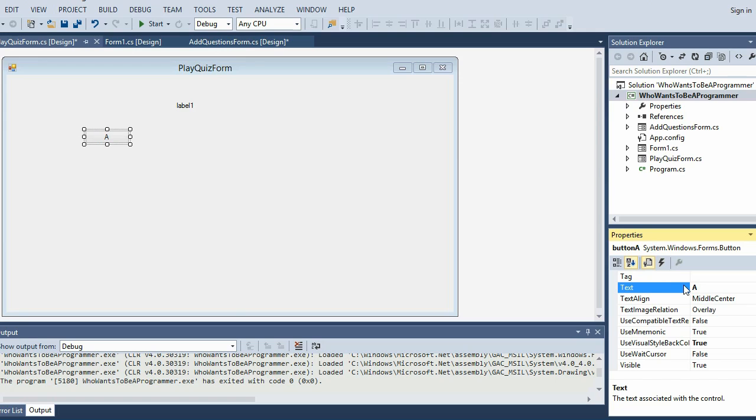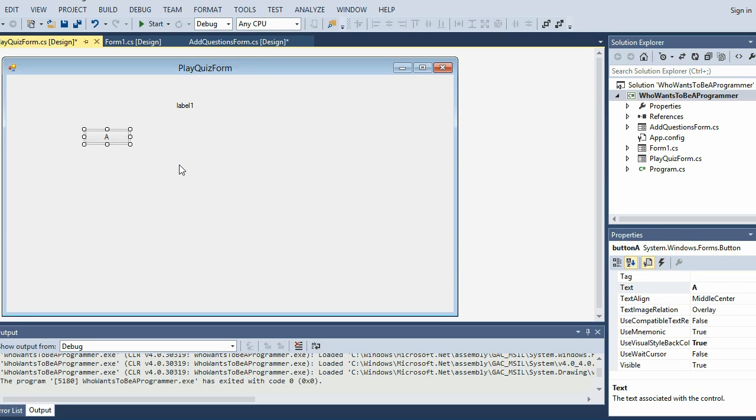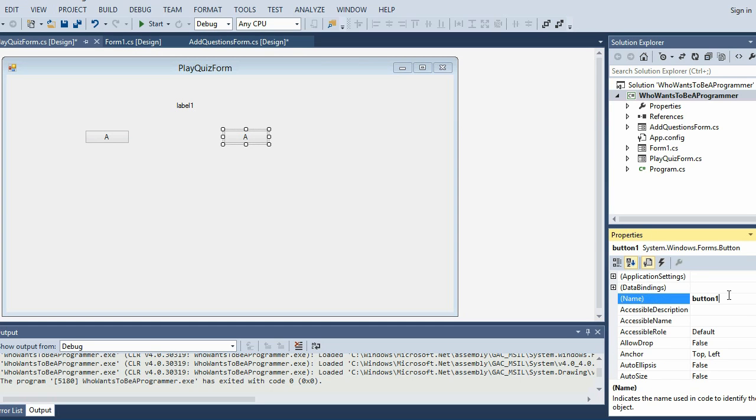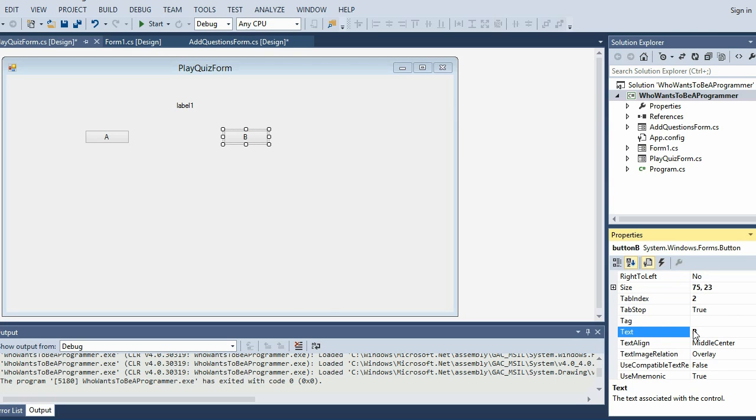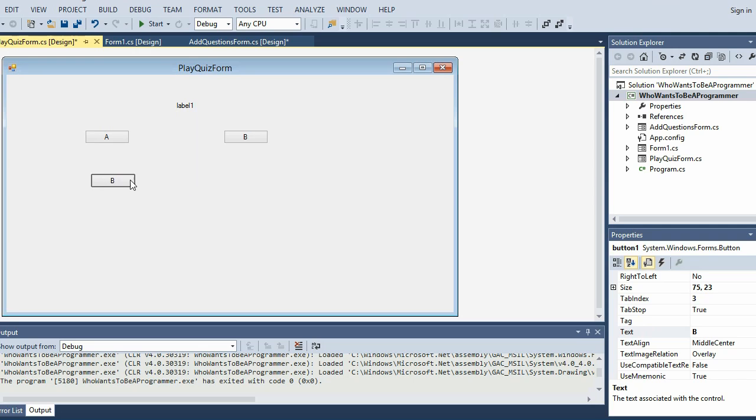So we're going to put just A on top of that, and we're just going to duplicate this, Control C, Control V, change the name from button 1 to button B, and then change the text to B. Then select this first, Control C, Control V, and remember these need to be long, otherwise some of our options are not going to show completely. So let's make those long.